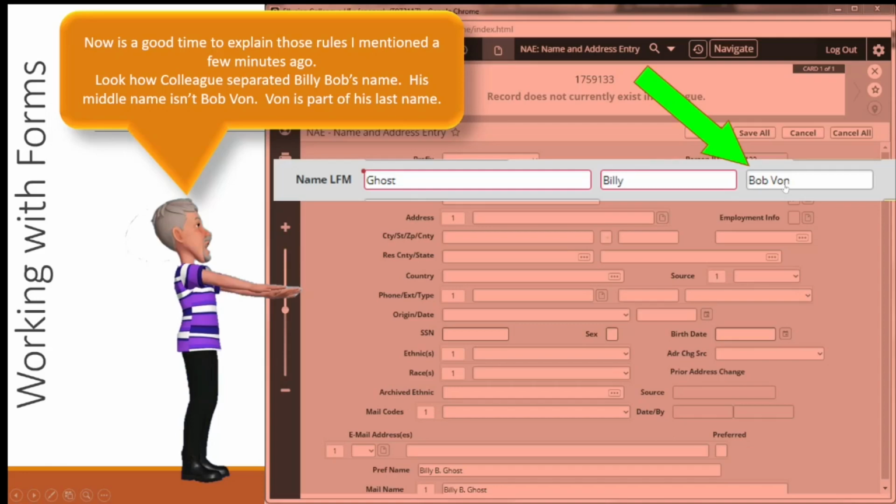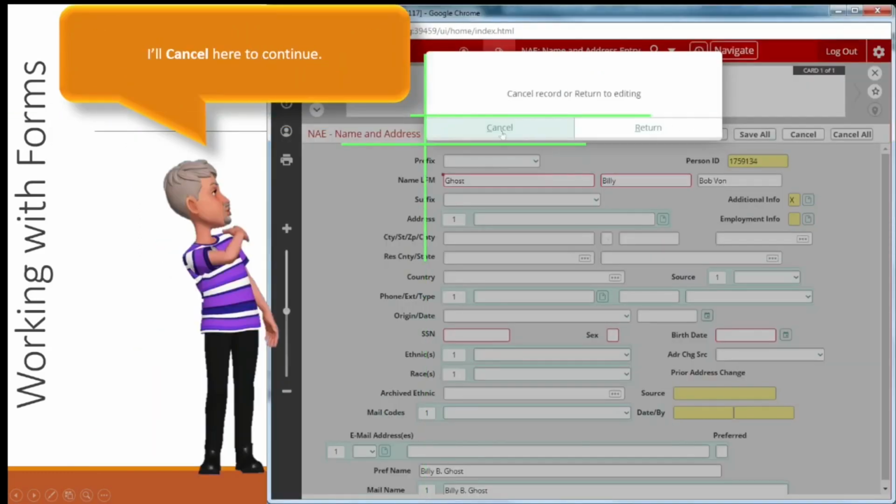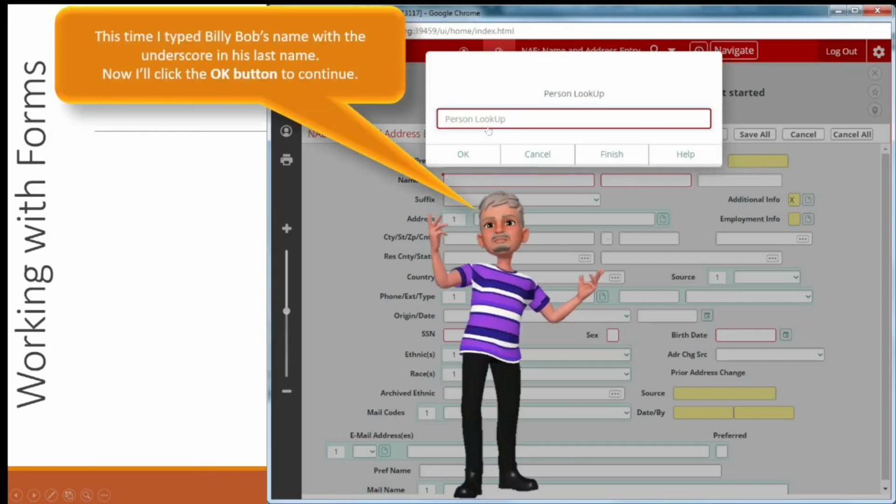So let's try to do this a different way. I'm going to cancel this because I don't want it to save what I just put in there. And we're going to try entering the last name, remember, with the underscore. We'll do Von underscore Ghost. So let me cancel this, and we're going to start again. This time I'm going to click in the field and put Billy Bob Von underscore Ghost. So Von Ghost should now show up as his last name, and Billy and Bob will be his first and middle name.